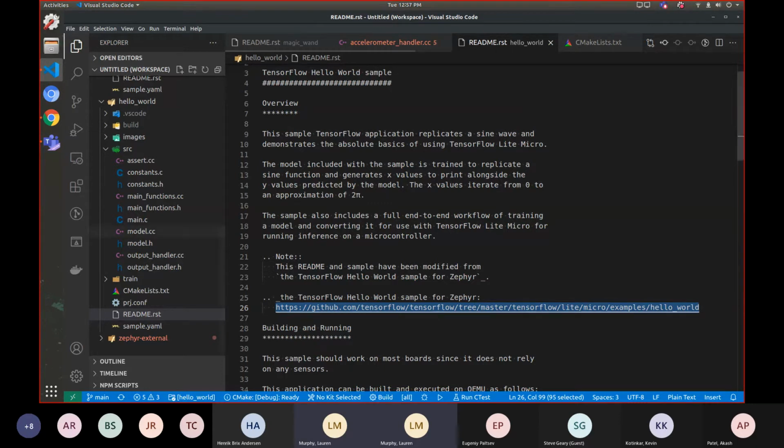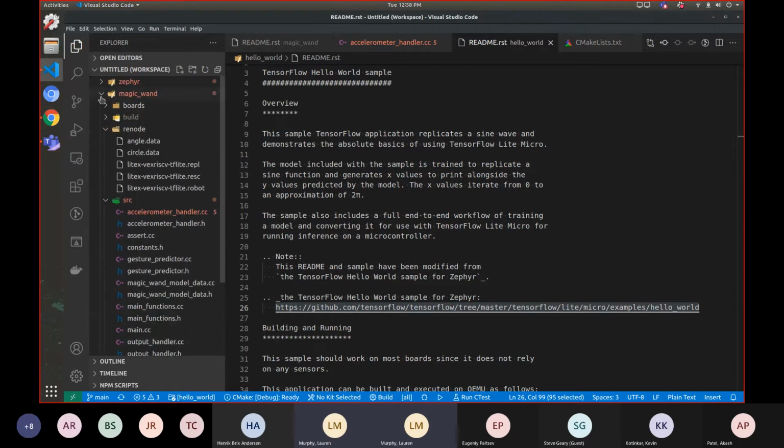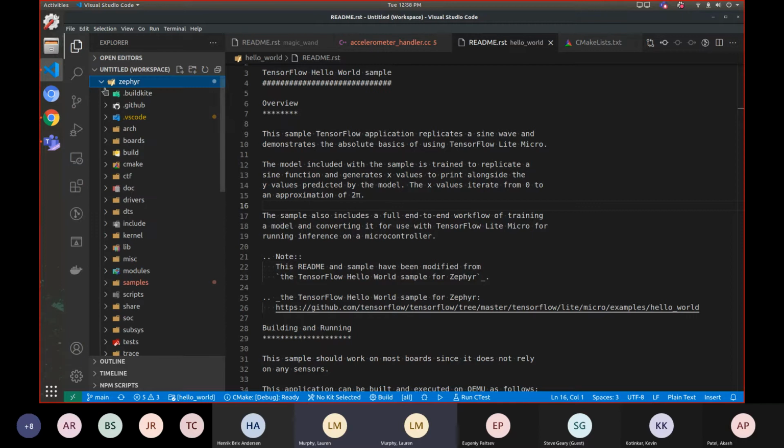Okay, so the first thing we're going to start with is the Hello World example, but I guess we can overview both the Hello World and the Magic Wand examples. So first things first. You can see here, is this text big enough? Let me know if it's not, put something in the chat. Okay, I see some thumbs up. That's good. All right, so this is the Zephyr tree.